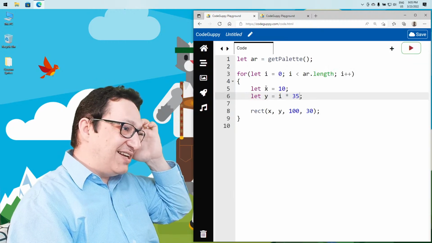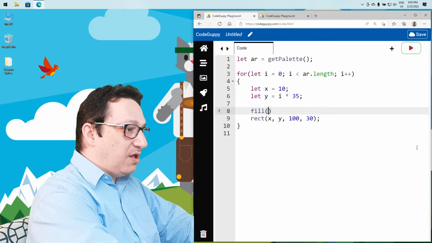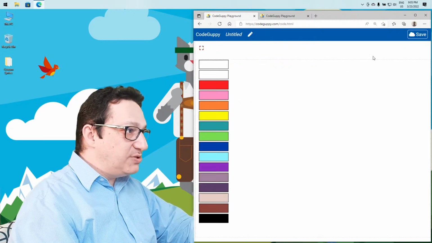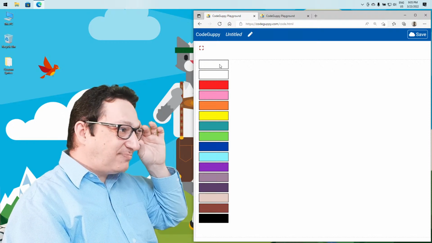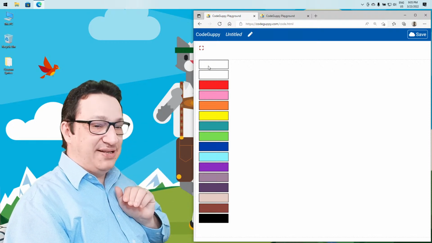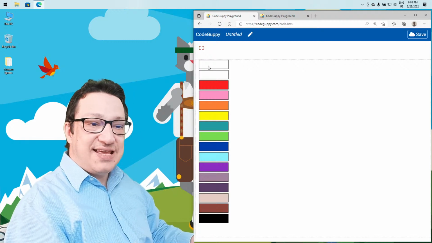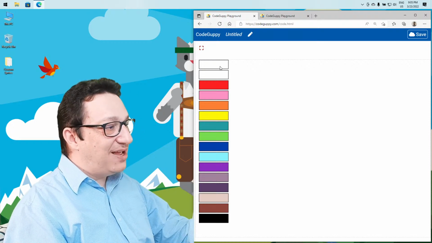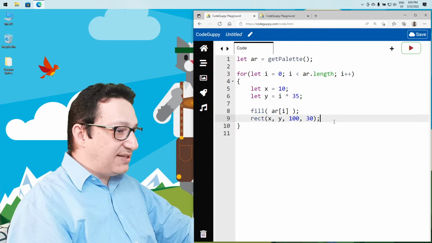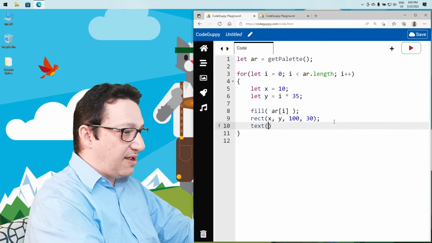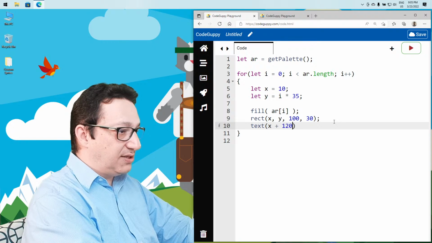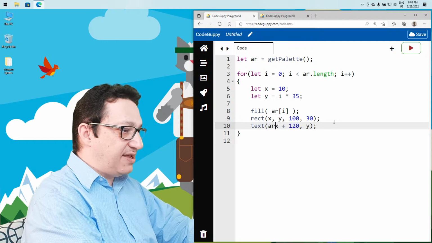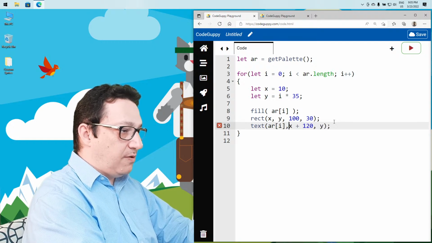But anyway, these are the rectangles, and we're going to fill them with ar of i. There is only one. Yeah. The first one was empty actually when we displayed them with println, and empty means transparent color. But anyway, fill apparently, if it's empty, just displays it like that. So let's also write a text next to them. So we'll have an x plus 120 and y. These are the coordinates, and the text itself is ar of i. Like that.